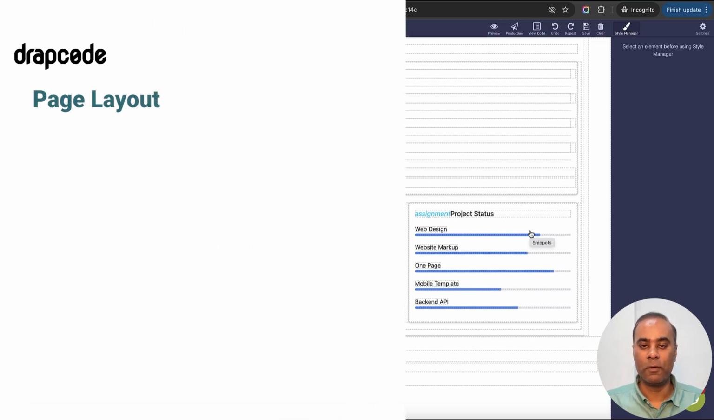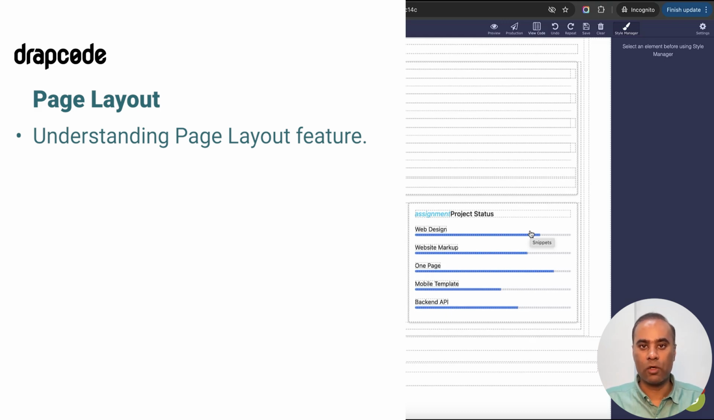So in this video, we will understand the concept of page layout. So what exactly is page layout and how can it be used in a project, right? Page layout is basically the skeleton or structure of a page which you can build once and then use as many times as you want.